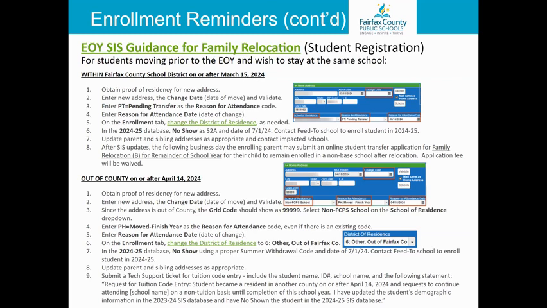And depending on whether the student's new address is within the county or outside of the county, I don't want to go into detail here, but all the steps are listed here if you have any students in these situations that are moving in the last few weeks of the school year.